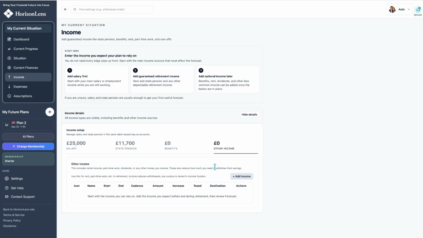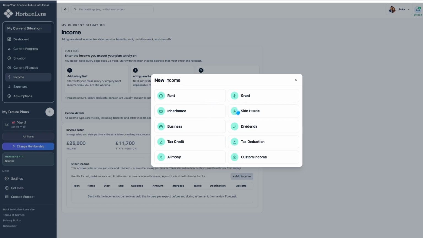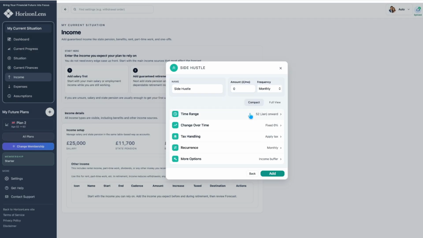If we click on other income first, we can click on add income here, and there may be a number of options. For example, you have some rent income or maybe a side hustle or income from business. Let's click on side hustle. We can put in whatever we want here. Perhaps we're a content creator or something like that. Specify the amounts. Let's say £200 a month, or every N months, or one-off. Just going to choose monthly.